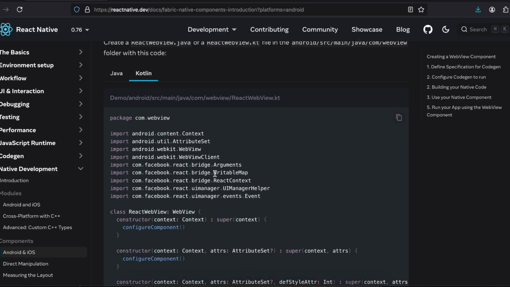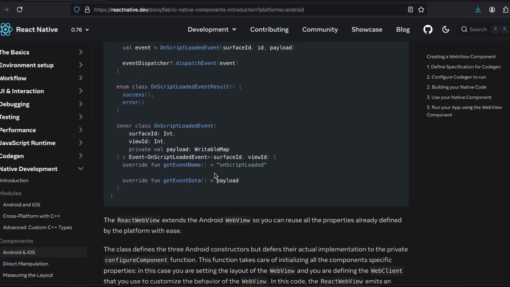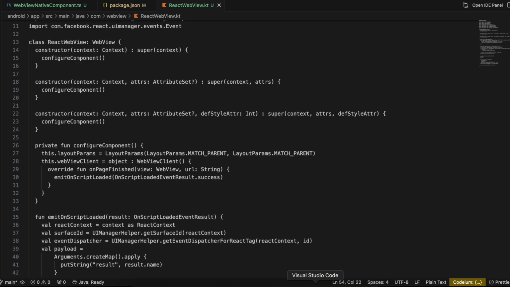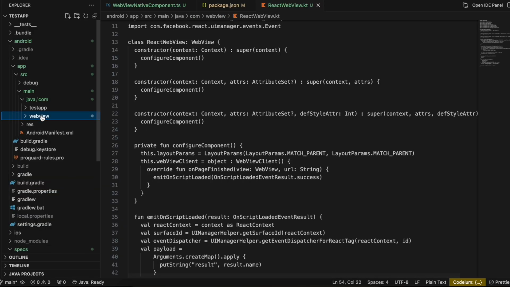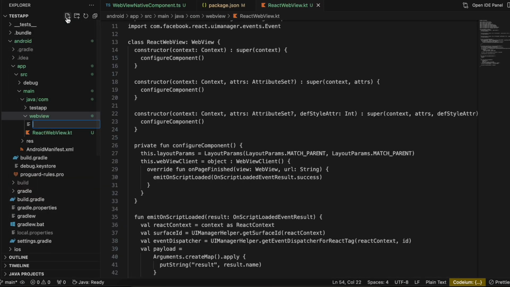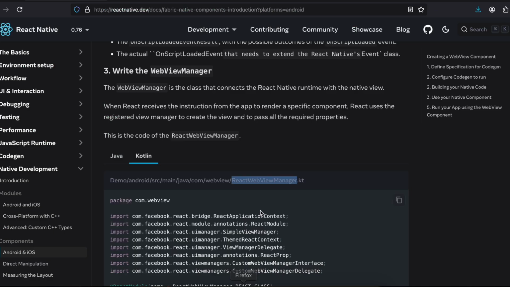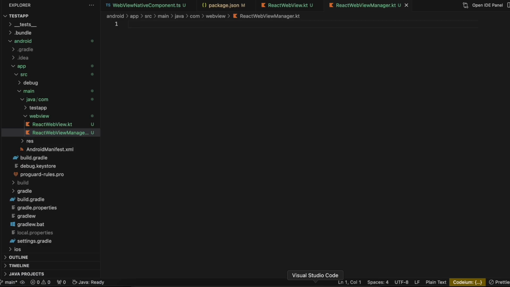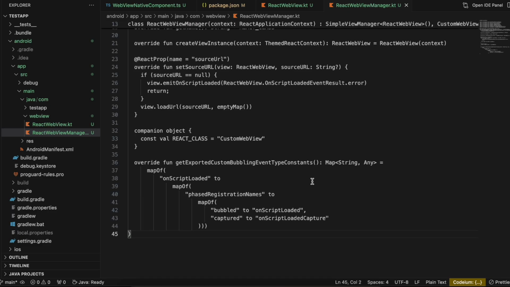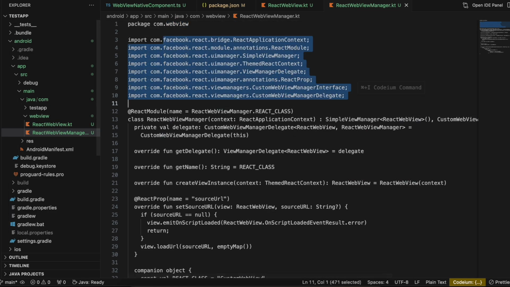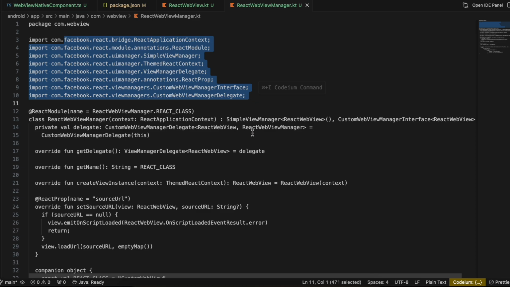Then again I'll go back to the documentation. Then it says to create this react webview manager.kt. So I'll copy this, open this, and paste it over here, and I'll create this Kotlin file. Okay, and I will copy it and paste it over here. Again the same thing, this is our package name, these are all the imports. So this is kind of like a boilerplate class which you have to write.